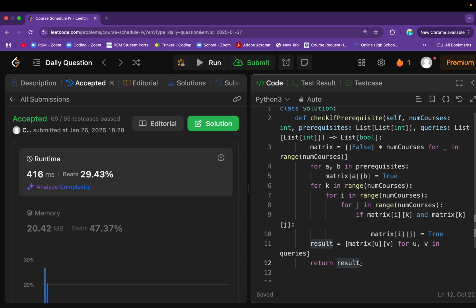if it's true or not in the matrix, meaning if it is a prerequisite of course V or not, and returning that result based on the computed reachability that's stored for every single course at UV in the matrix, right? And for this problem, it's really just about as efficient as you can get because it handles all of those queries at once after pre-processing the graph, right?